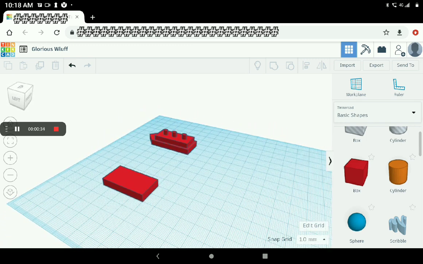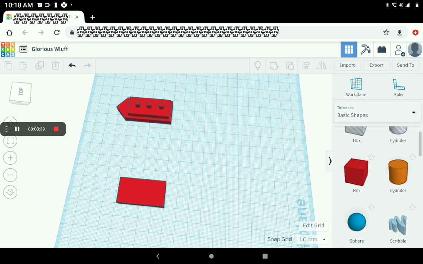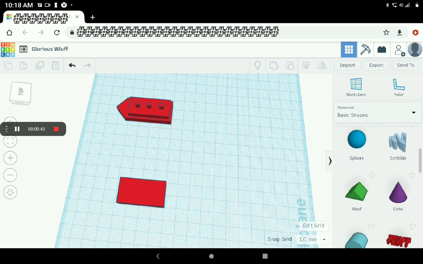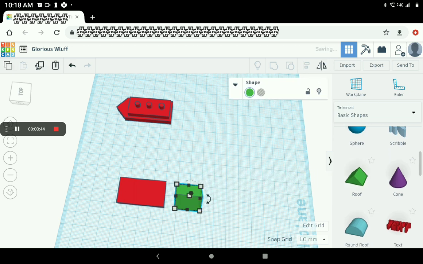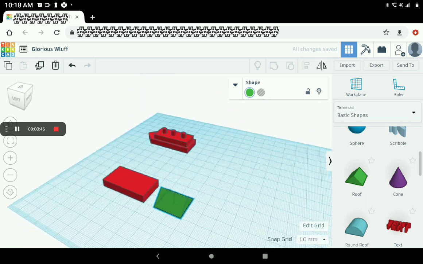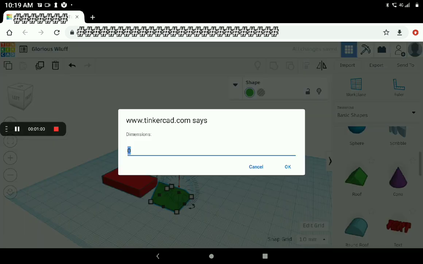Now I will make the triangular part of the bottom layer that is just in front of the rectangular part. For that I will choose the roof and tilt it a little bit. For tilting it, I will choose the arrow-like structure as you all can see. Now I will change the degrees from 0 degree to minus 90 degree.